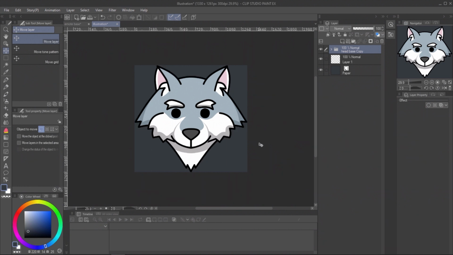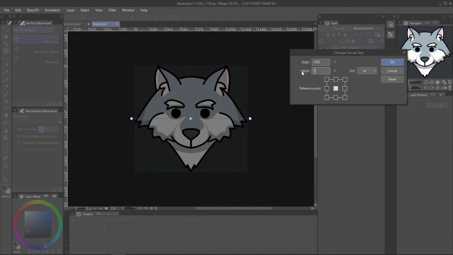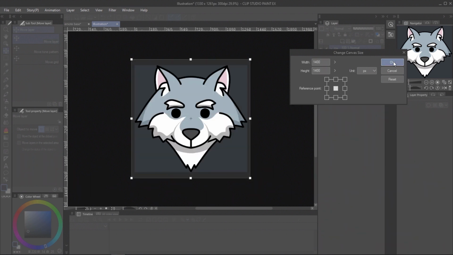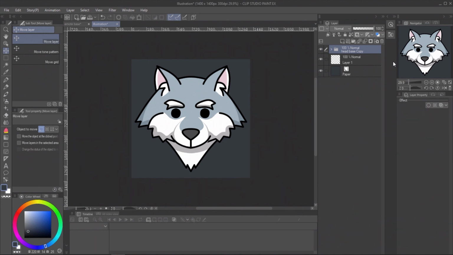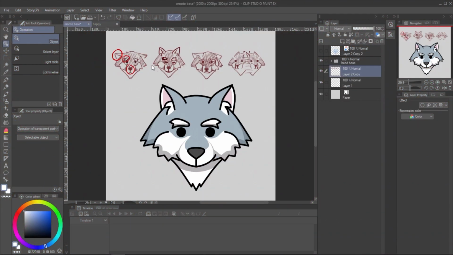Make it into a square image by Edit, Change canvas size. Set the dimensions to the same number. Also add some pixels for more space for animation. Copy the design for reference.